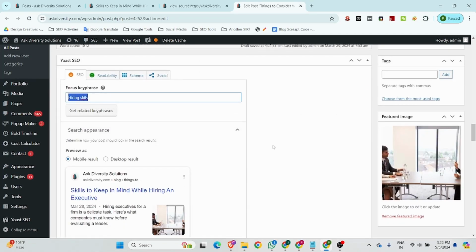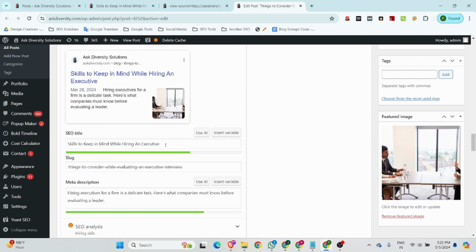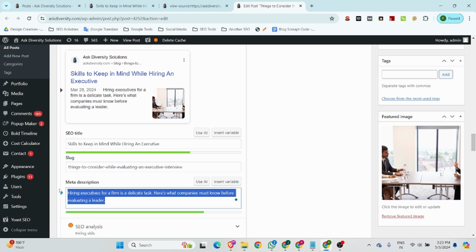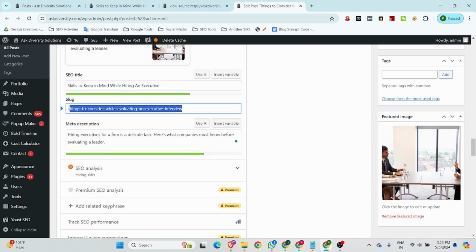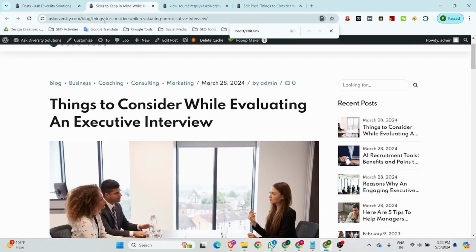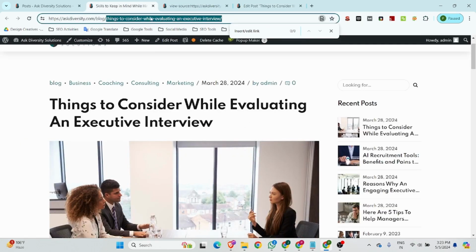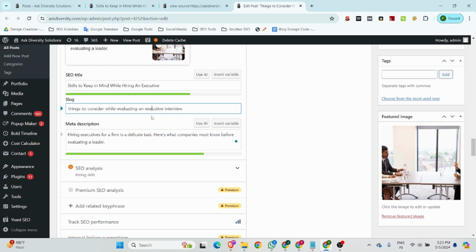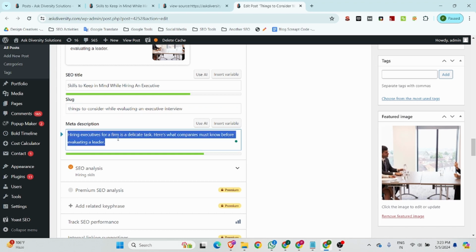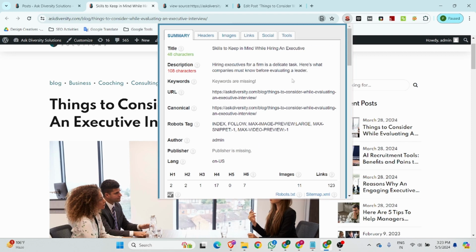If you are using Yoast SEO, there you can add your focus keyword, your blog meta title in this section, and your meta description in this section. If you want to optimize your slug, what is slug? This is your slug. If you want to remove words like to or an, you can optimize it from there. Here is the meta description, where you can update it.